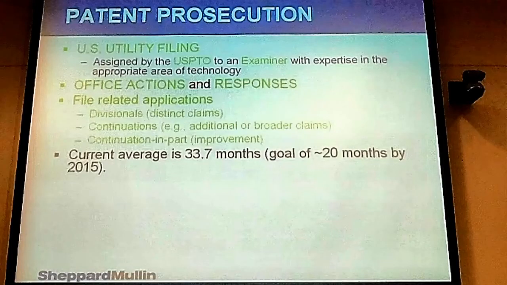Office actions and responses. This is what can take quite a bit of time. You submit your application. The examiner will look over it first for formalities to make sure that it complies with every rule that it could. It has the correct format, the correct usage, the counts and particulars for written description, whatever it may be. Then they'll send it back to you if there are any issues you need to fix, and then they'll start to go to the substantive composition of your patent application.